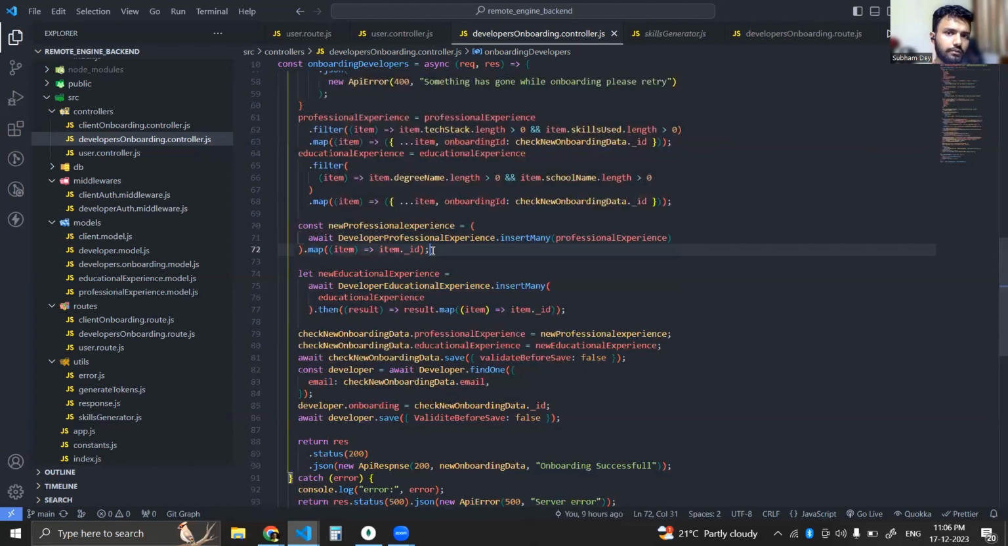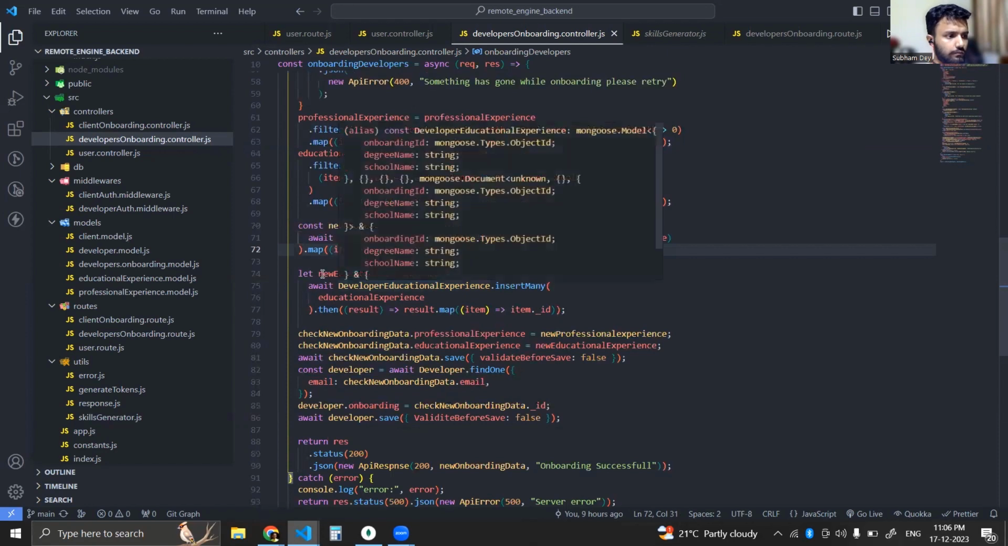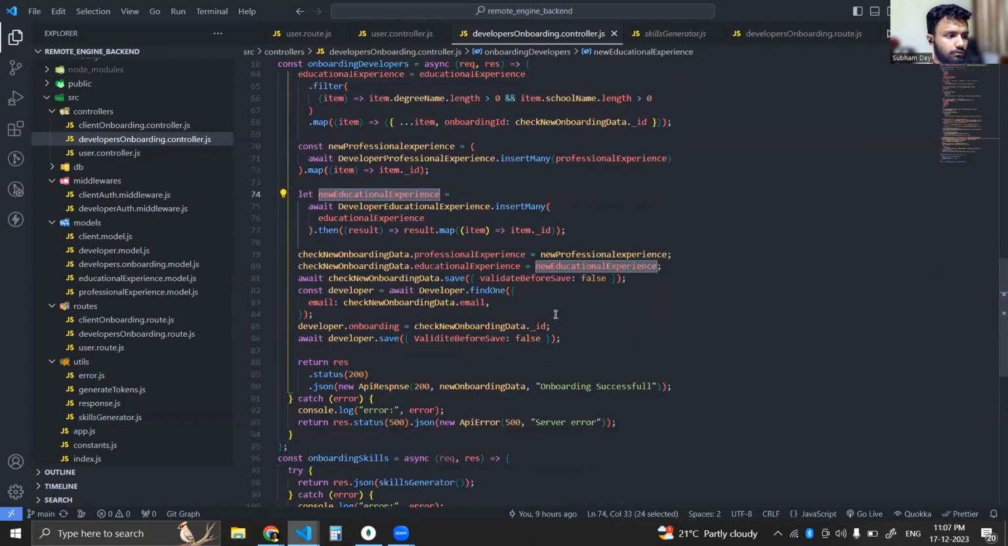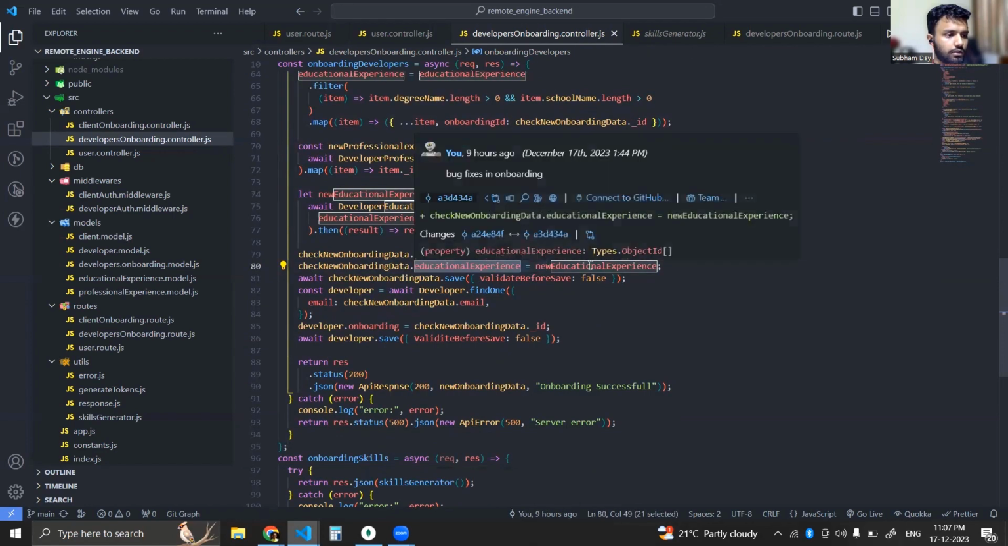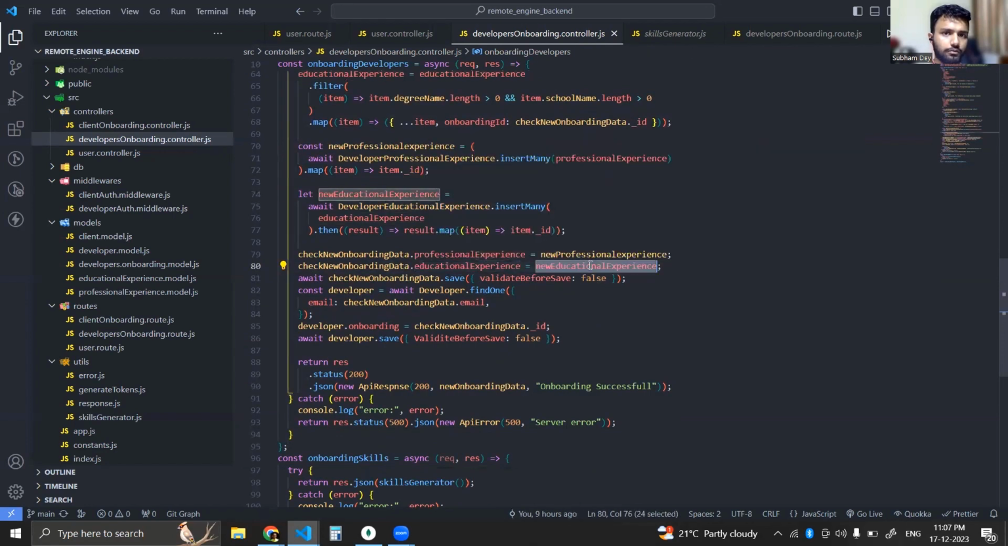And I'm getting the IDs after the creation. Then that's it. Similarly for the education, I'm doing the same. Now in the parent, the educational experience would be an array of IDs, an array of object IDs. Okay, and then I'm doing nothing else, I'm just saving it. That's it.